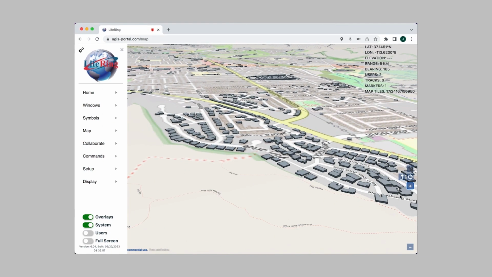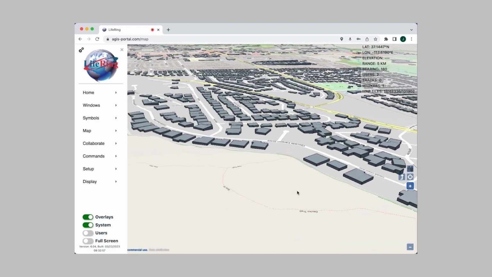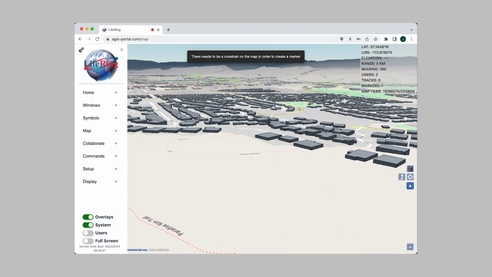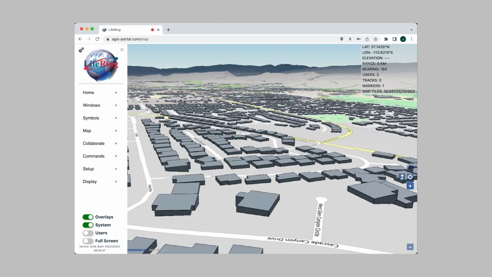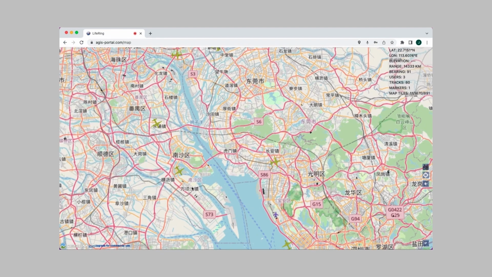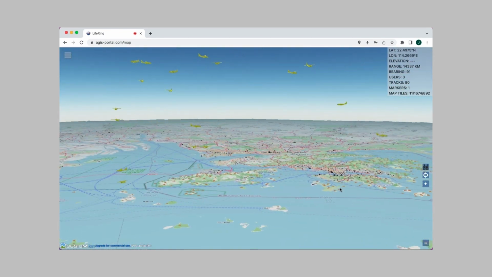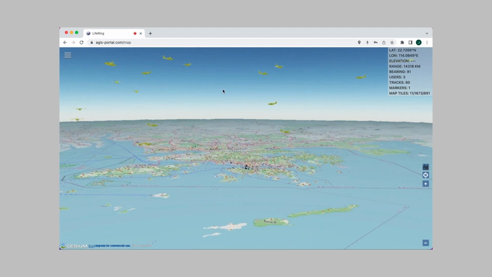I'm going to move back to the US, to Utah, and I see a city with low-rise houses at the foot of a steep mountain range. Now I'm going to pan over to the coast of Hong Kong, and I see the city from above as well as some commercial air traffic.